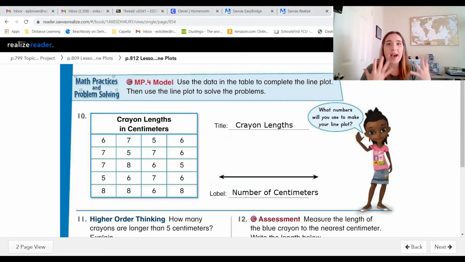And we have one last thing that we need to add to our line plot before it's ready to put the data onto it. So the last thing that we need to do is actually add the numbers. So if you notice, this is just a blank number line. We have to make it a line plot by adding in our numbers. So I'm looking over here and I'm gonna see what lengths do I need to put on here. I see 5, 6, 7, and 8. I don't see any 4s or any 9s. So I am just gonna put 4 centimeters, 5 centimeters, 6 centimeters, 7 centimeters, and 8 centimeters.